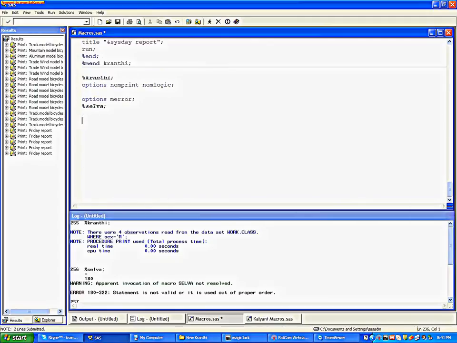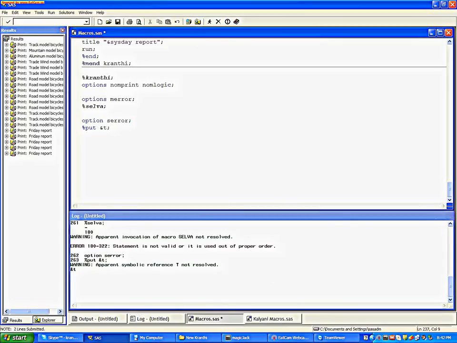Okay. See, MERROR means it gives a warning when a macro is not resolved. The same thing applies with the symbol. What does SERROR mean? If there is no macro variable but you try to invoke that macro variable, then if you use SERROR, it gives a warning.